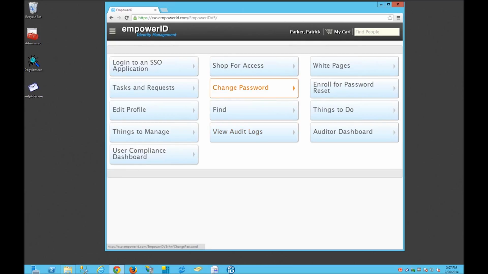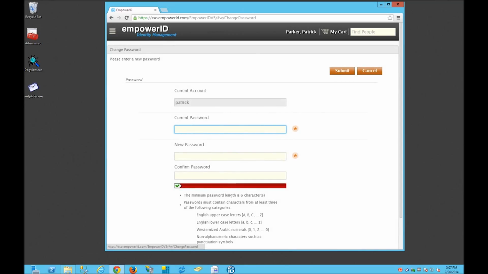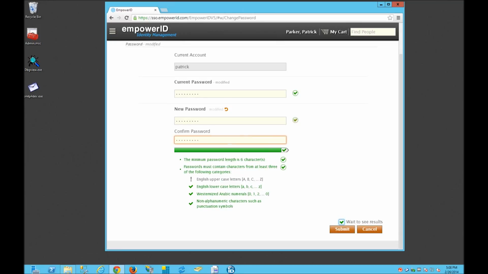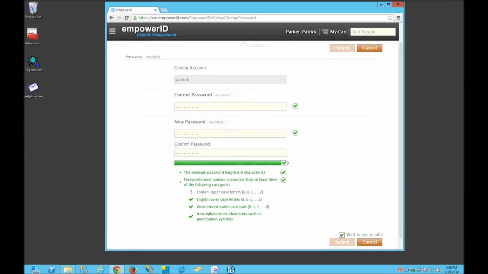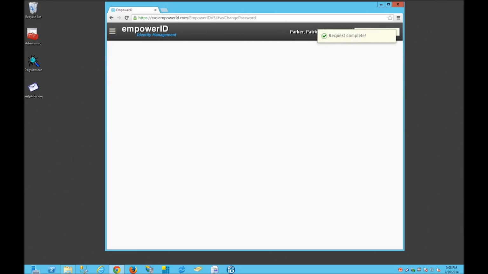We have another password reset feature, the change password. And this is if you know what your password is, but you simply want to change it because it's about to expire or something like that. You can click on change password. And then it will ask for your current password and your new password. And that will allow me to change my password. And again, it's changing it in the Active Directory domain as well as the EmpowerID person.